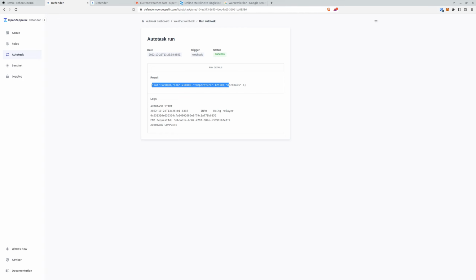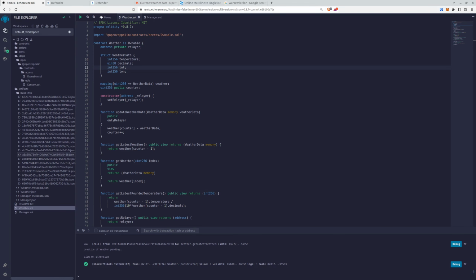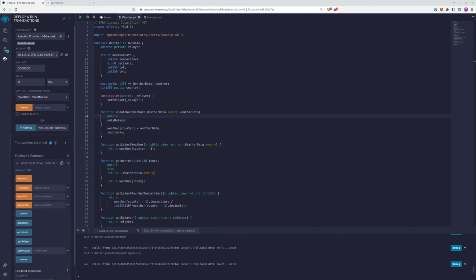So the extract that hopefully was forwarded to the smart contract has a temperature of about 12.5 degrees because of the decimals, and the latitude and longitude I just provided. So let's go to the smart contract and check whether the data was updated. In the smart contract, let's see what got stored in our mapping. For this, I'll use the getLatestRoundTemperature function, and it returns 12.